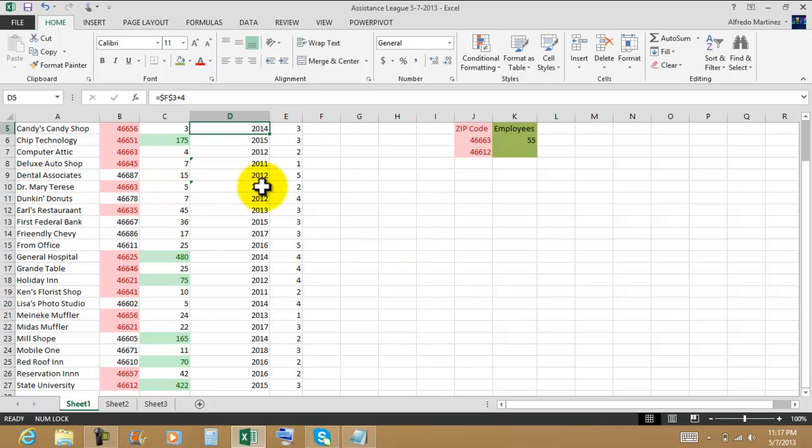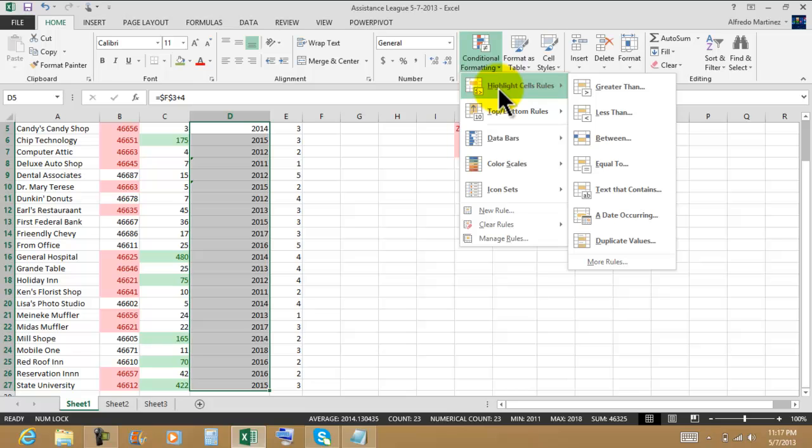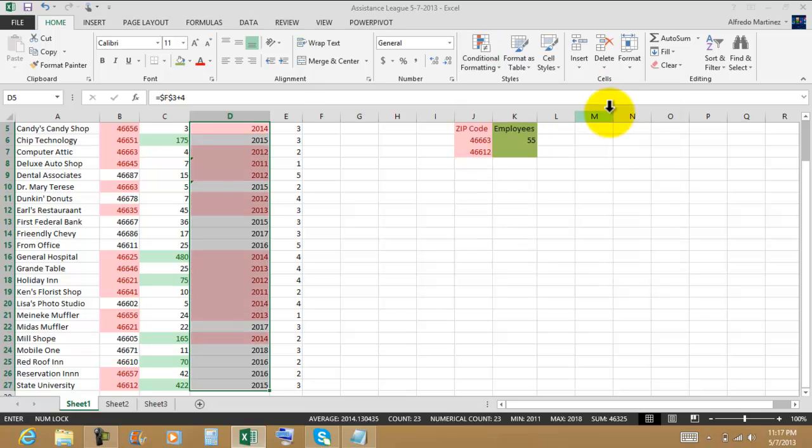Now right here we have different years. It looks like we run from 2014 to different numbers. Now let's go ahead and apply another conditional format here. This time, under conditional format, we want to highlight some rules. We use greater than, between. Now let's go ahead and use less than.